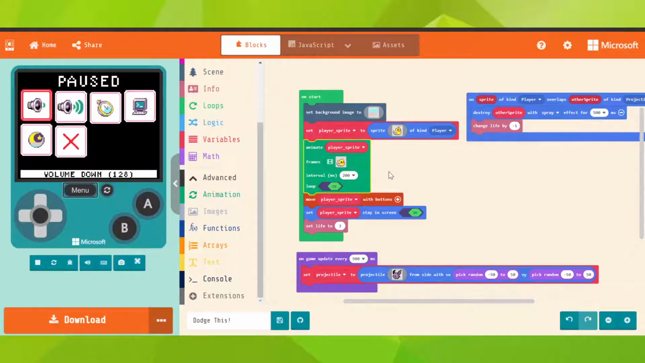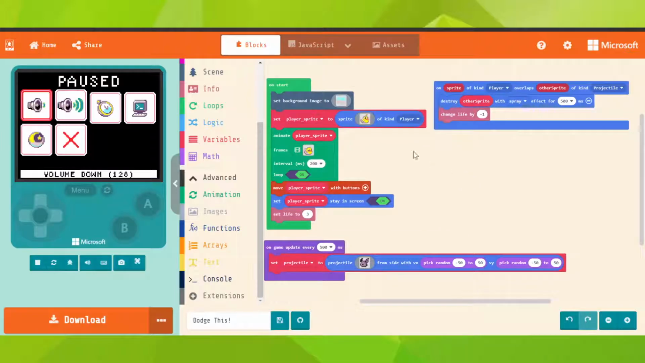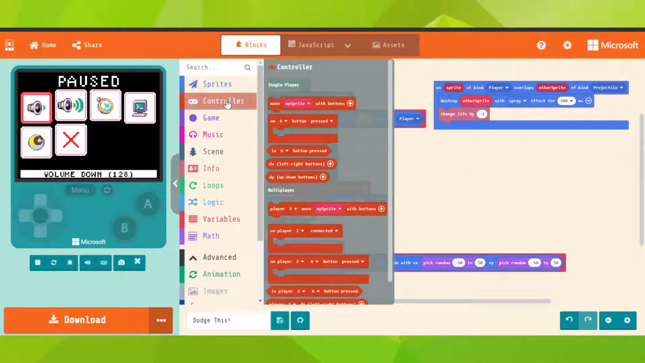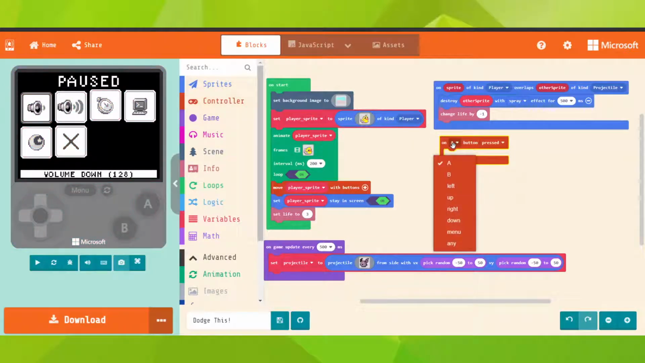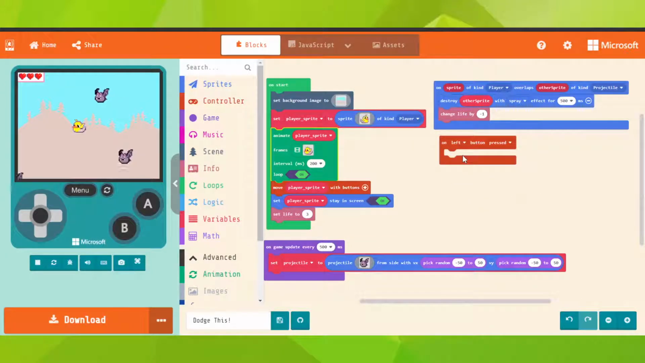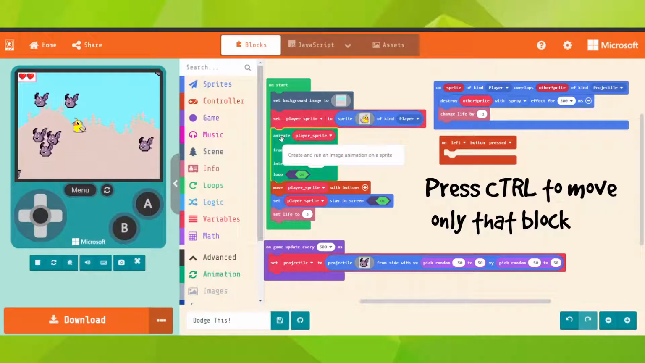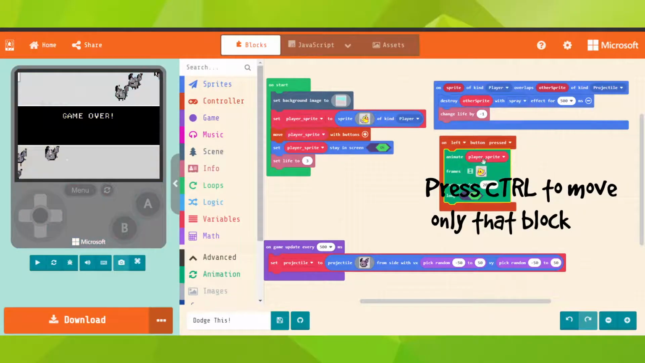But we want flying right to be this animation, but flying left to be the opposite. So let's do something great. Let's go on controller and grab this one. Put it left. So when the left button is pressed, grab this and put it in there.